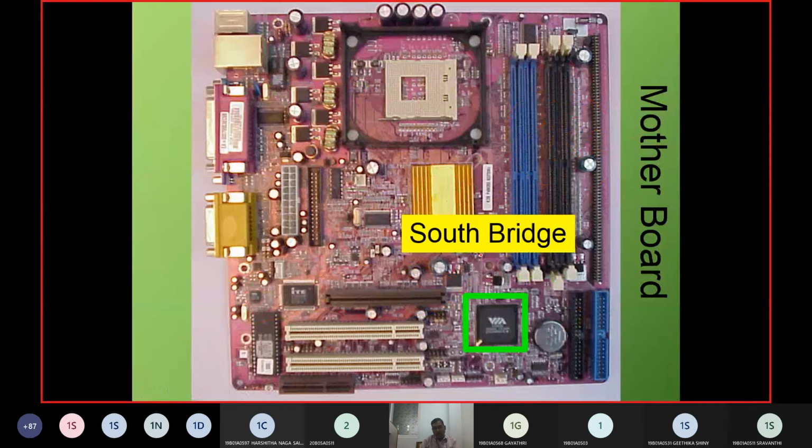Now let us look into the other component called the South Bridge.